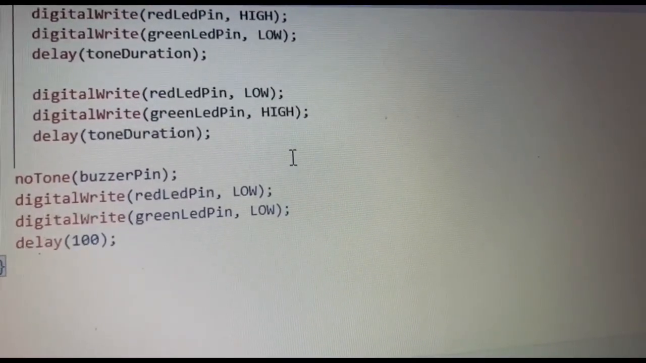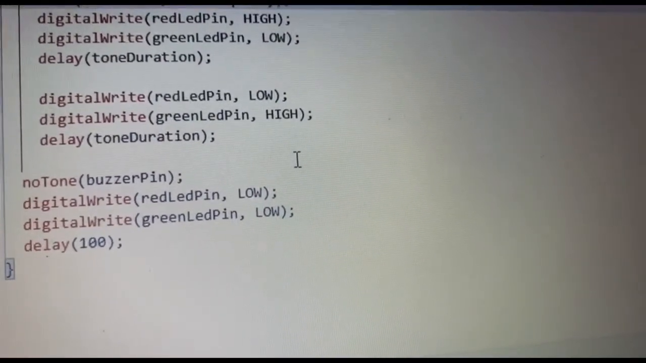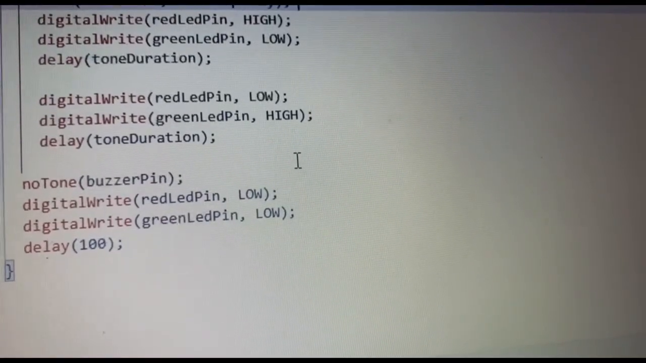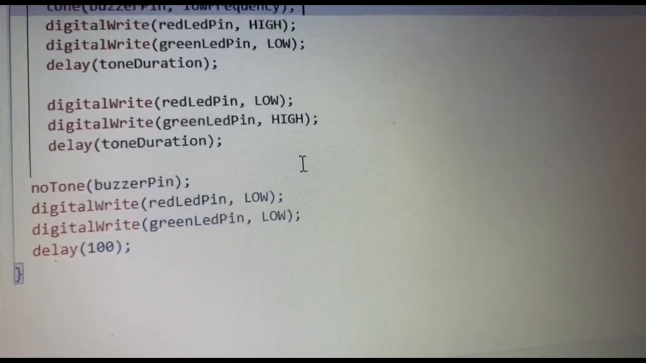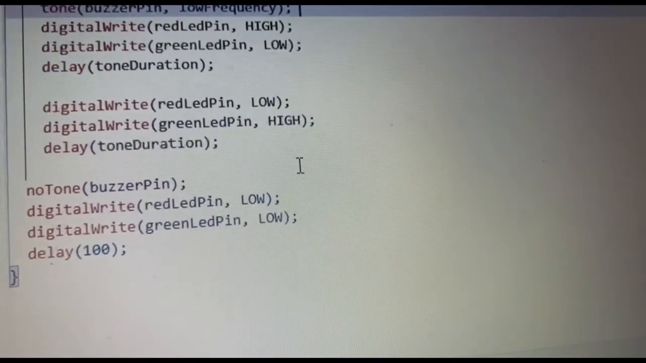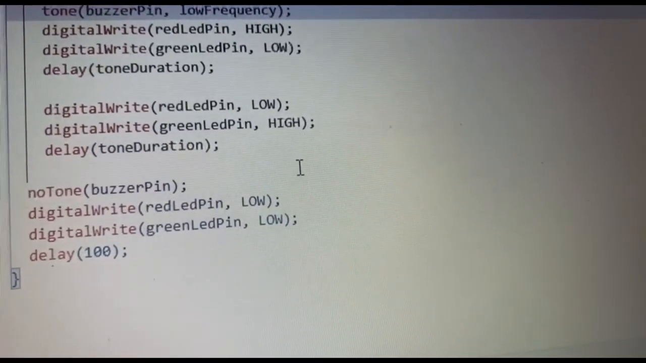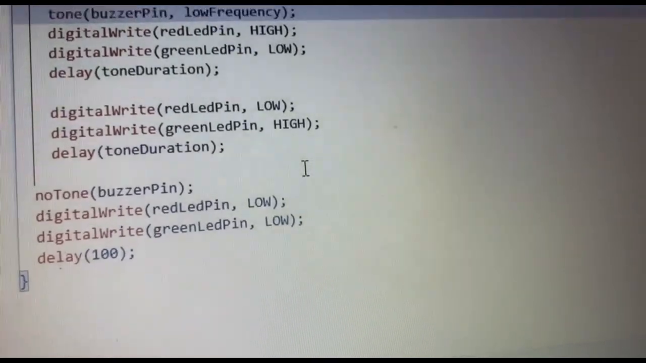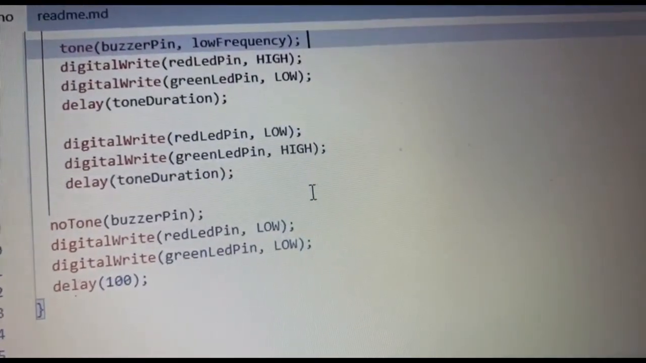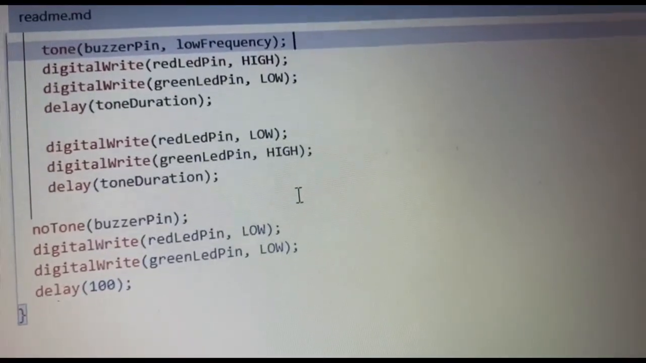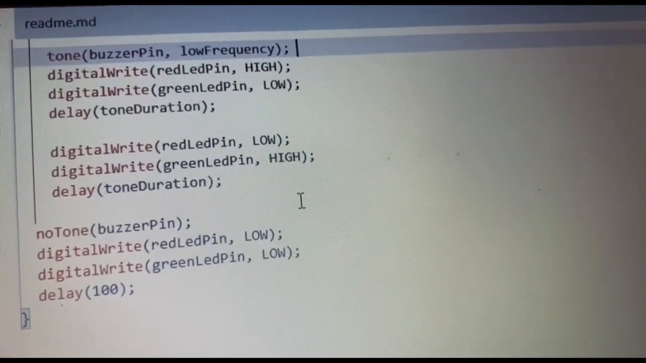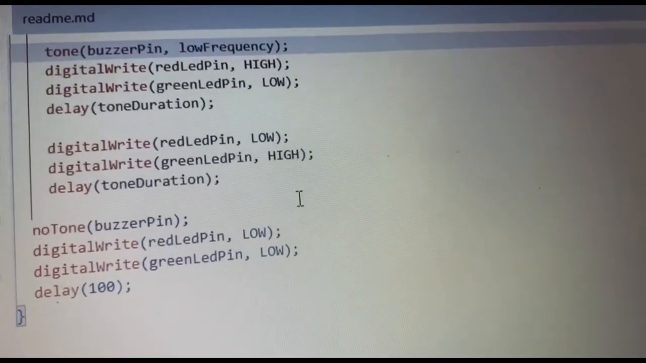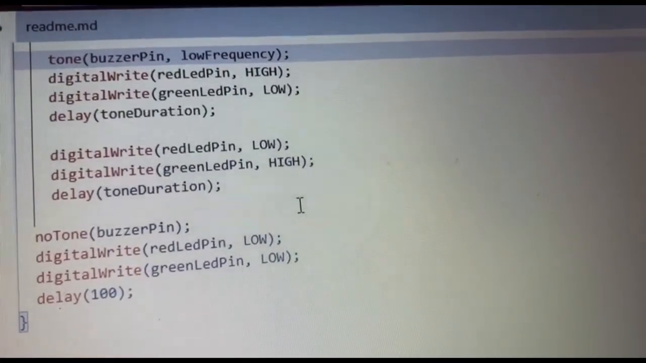The next line, which is digitalWrite(redLEDPin, LOW), ensures the red LED is off. And the next line, which is digitalWrite(greenLEDPin, LOW), ensures the green LED is off. And the delay(100) pauses the program for 100 milliseconds. This creates a short silence and dark period between each full siren cycle, making the distinct cycles more noticeable.